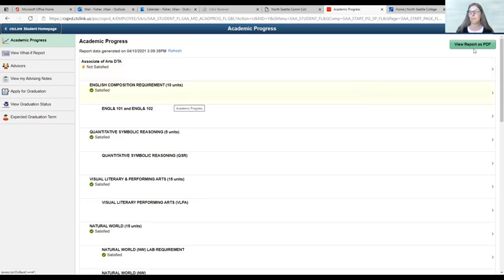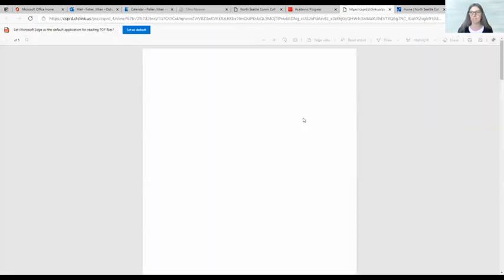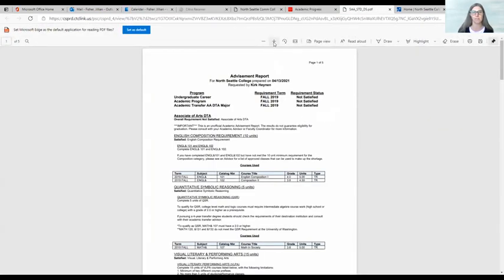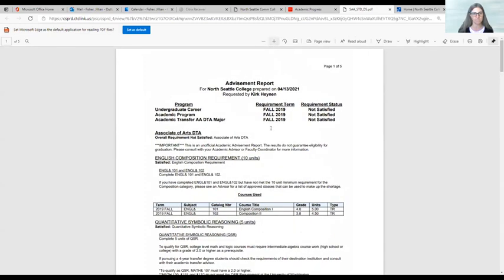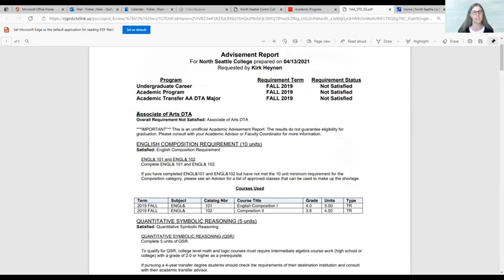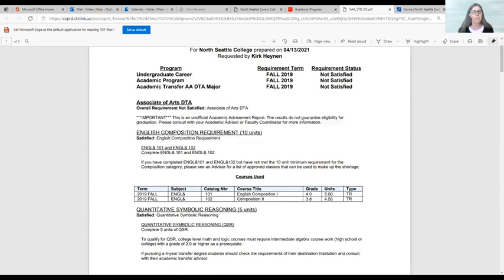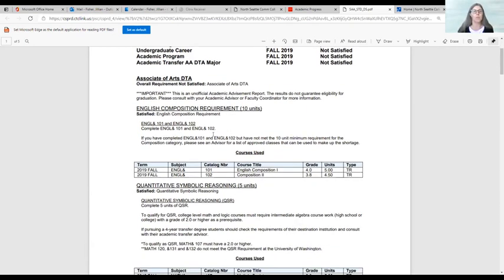And what I recommend is up in the corner here where it says view report as a PDF. I think this is the easiest way to look at this information. It's still a bit complicated for how you're going to look at it, but it's easier to see it in a PDF format, in my opinion. So again, it's going to tell you what is the name of the degree or certificate you're coded for. If it's not accurate, please let us know so we can get that adjusted. Then it's going to tell you what is required.